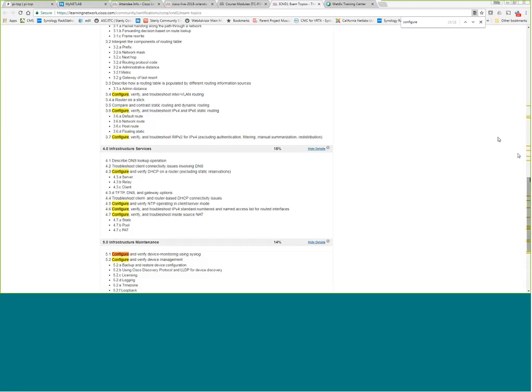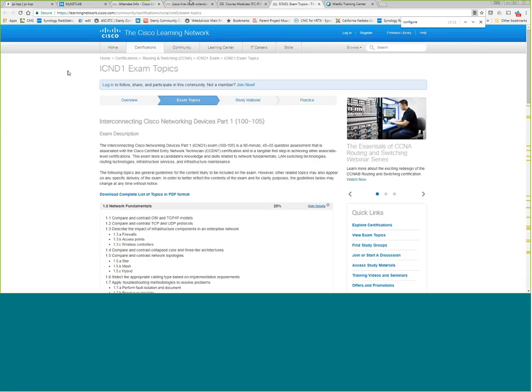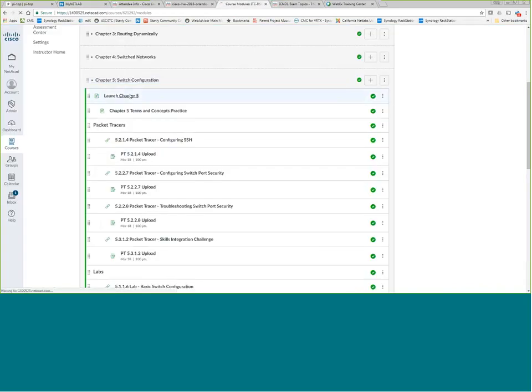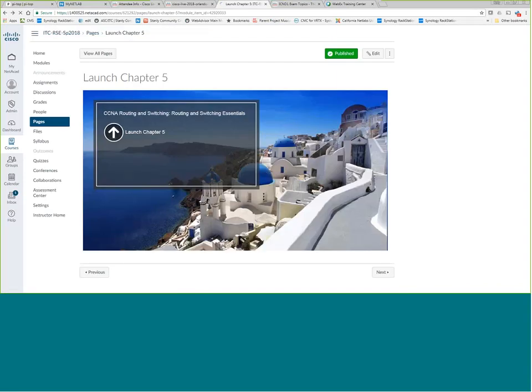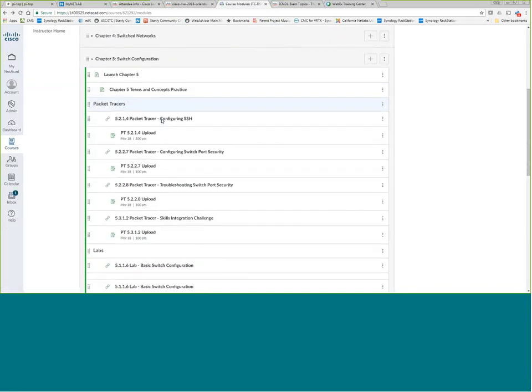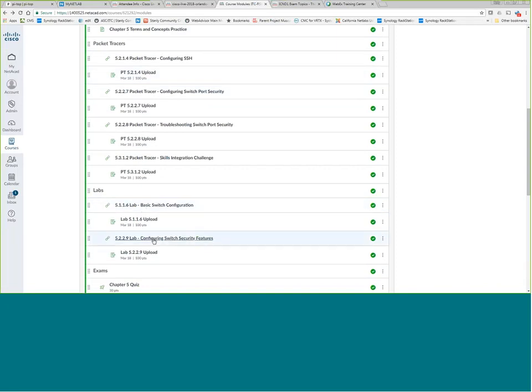What I want to do to begin today's class, I'm not going to actually go over chapter 5, but I do want to show you something. You will see that chapter 5 has in it basic switch configuration and switch security features such as port security and configuring SSH. I get the question all the time from instructors, how important is this chapter? My default answer is all chapters are important. I personally don't think anything can be skipped or anything should be missed.